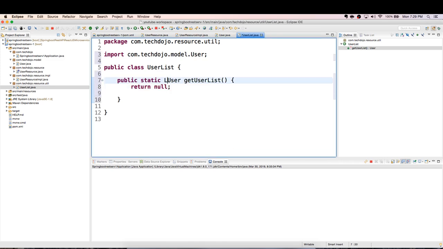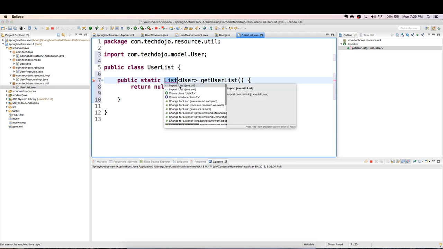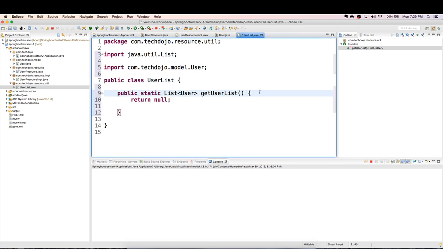Now what do we want? We need a list of users. It's not just a user, so we need a list of users. So we need an ArrayList. Let's do it. Now let's create the list, user list, new, let's create our list.